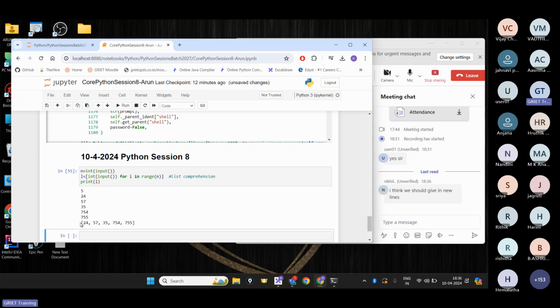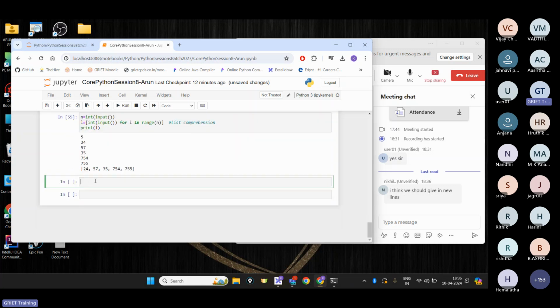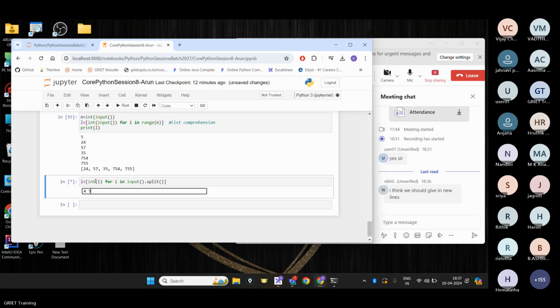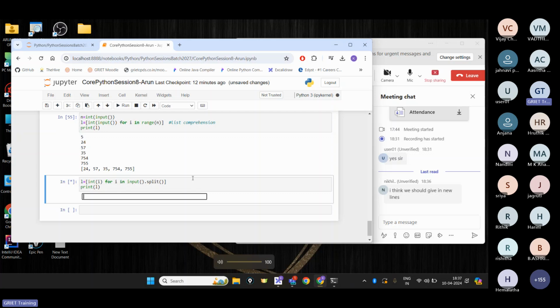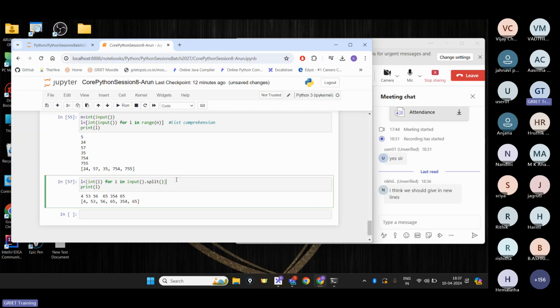Okay. So what is the one more way I taught you in the last session? Suppose you want to read all of them on the same line. So int of i for i in input dot split. Correct. So here you need not worry about the range or length of the input. You can keep adding as many elements as you want. Okay. Then you can print the values. So this is the second way where you are not mentioning the size of the list, but you are entering all the elements on the same line.